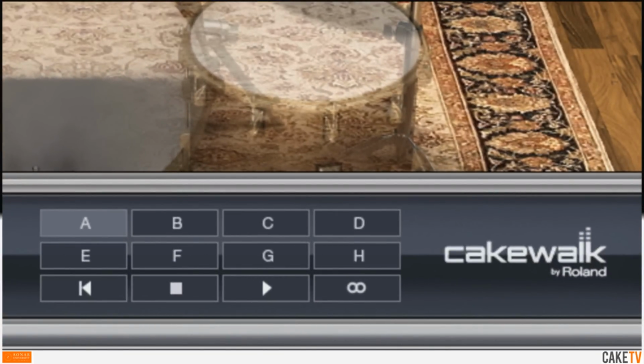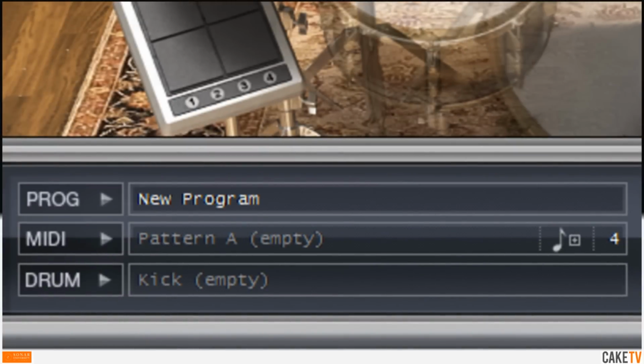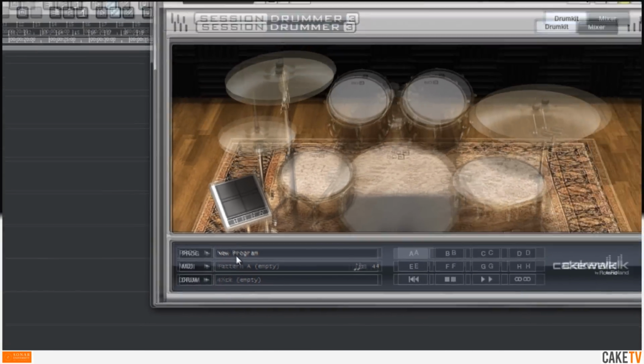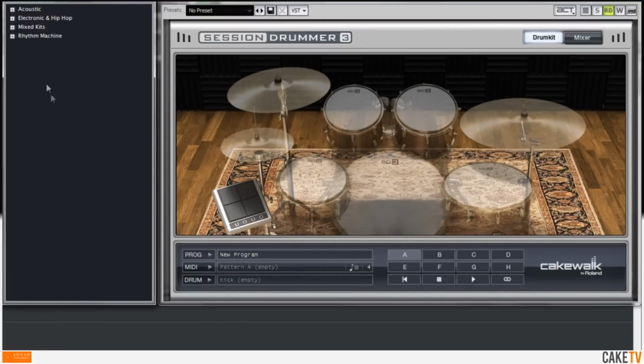It's made up of 8 patterns, A through H, with a transport, so you can play back patterns right from the synth. To the left of the pattern bank are the program browsers. From here I can launch the main program browser to load kits, or I can load MIDI patterns or individual kit pieces. Now I think it's time to demo some drum kits for you, so I'll click on New Program to launch the program browser.